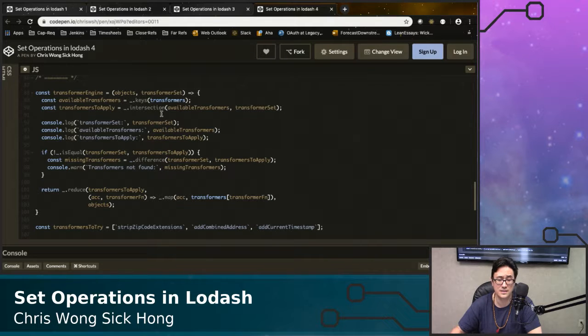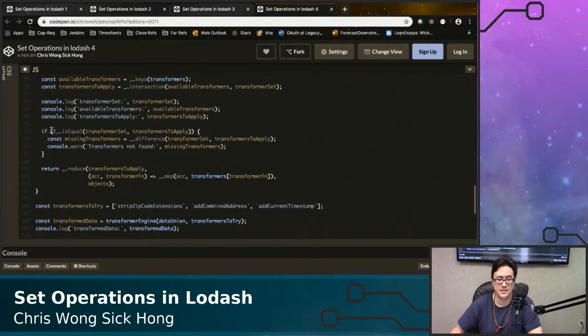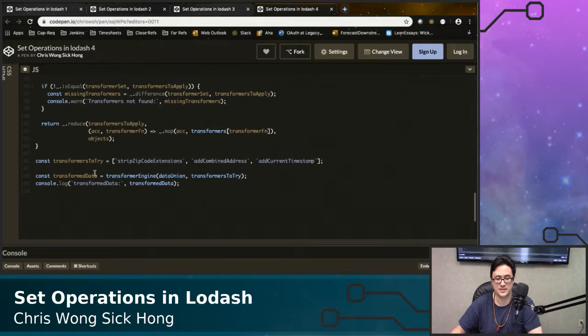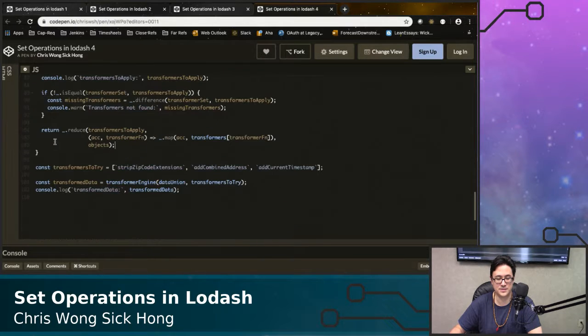Here's the logic. If the transformer set is not the same as the transformers to apply, you know they have something wrong through logical deduction, so we can get the difference and then log those out to show you what those are. And then we do the same reduce pipe function that we used in the previous example to actually run the transformers. And so once this is abstracted into its own module, this is what the code looks like, to simplify the reading and scanning.